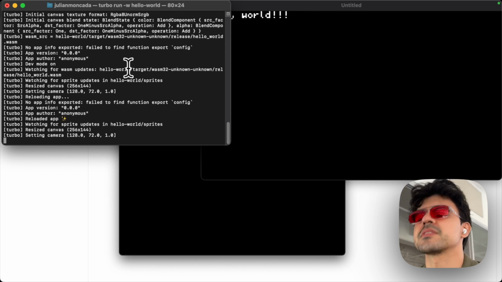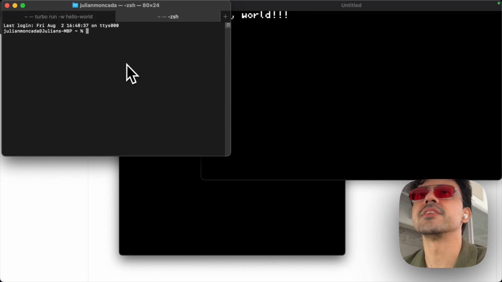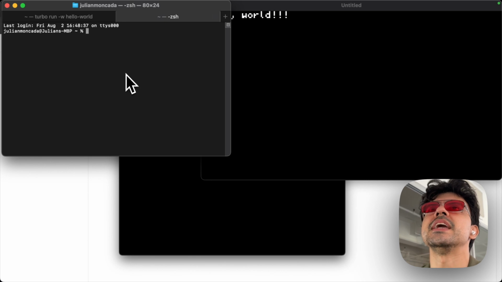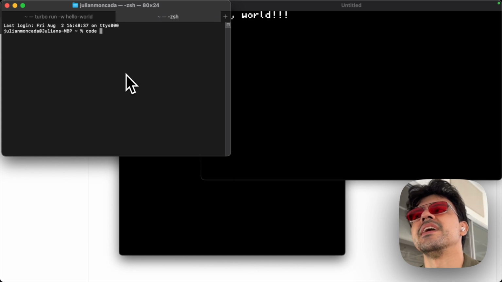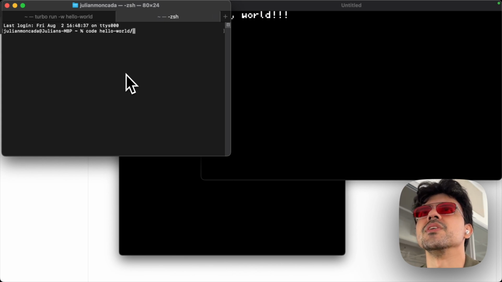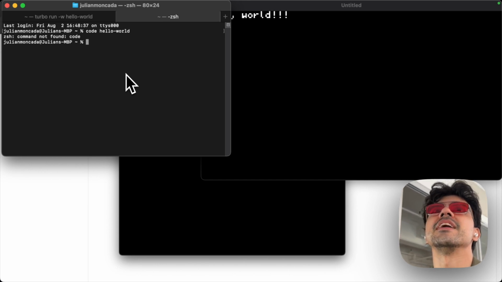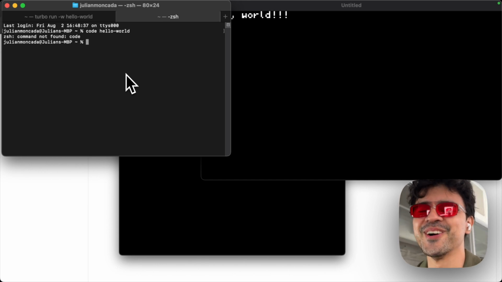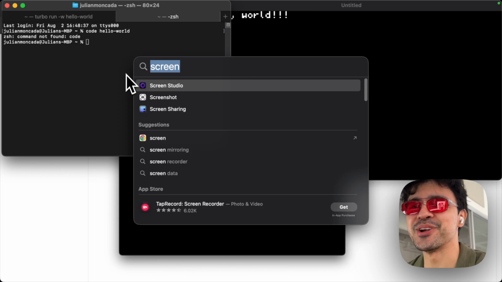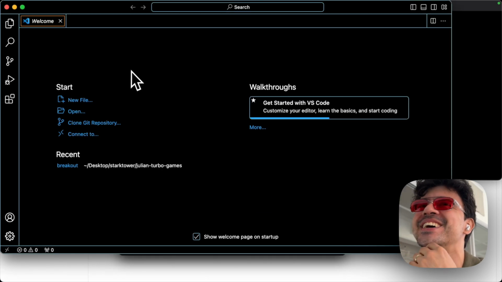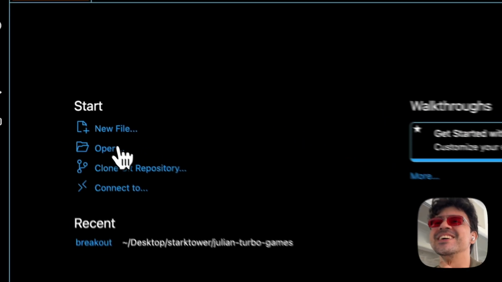All right, so I'm going to make a new tab in my terminal, and I do that with Command T, and then I am going to write code hello world. So boom. All right. Oh shoot, it didn't work. Okay, that's perfect because that might not work for you. So here's another way to do it.